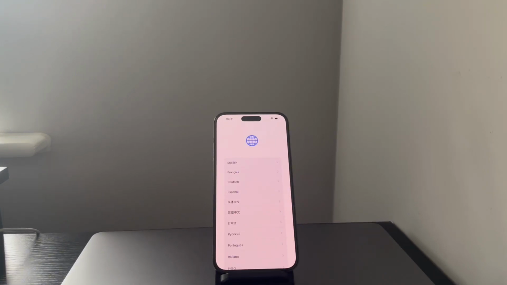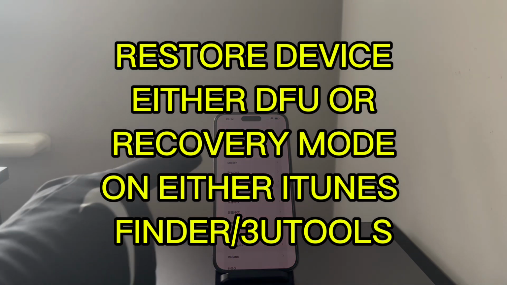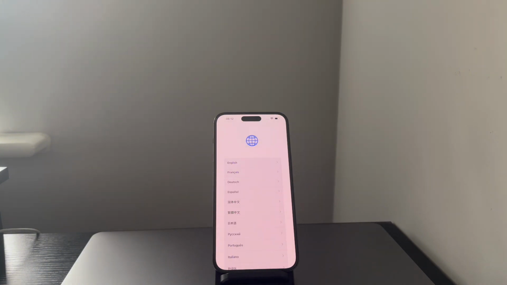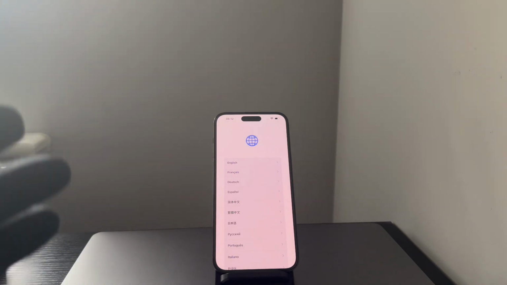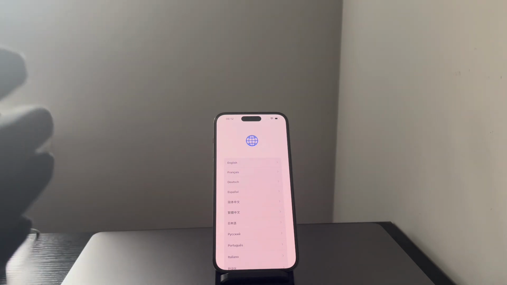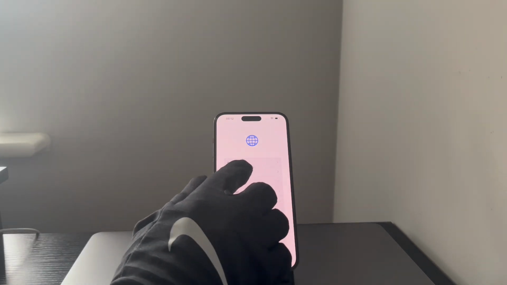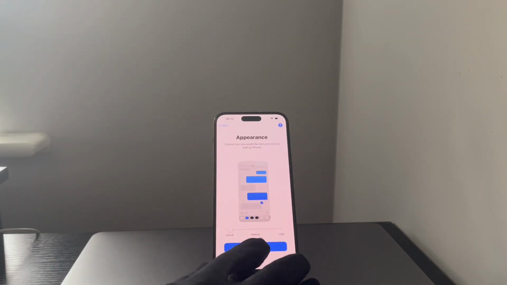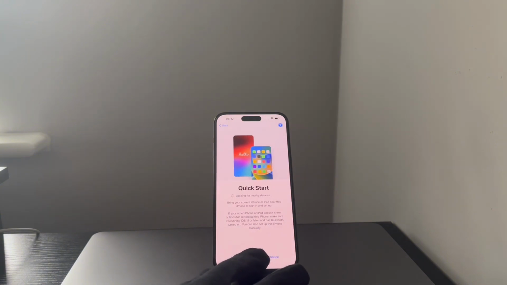Okay, so now, once you get the email from them to say it's been successfully unlocked, restore your phone, or if it's an iPad or iPod Touch, restore it, right? Whether you do a DFU restore or recovery mode restore, doesn't matter, okay? Restore it back to factory settings and then start from the beginning. So basically, I've restored it. So you just choose your language, your region, and simply proceed with the setup.